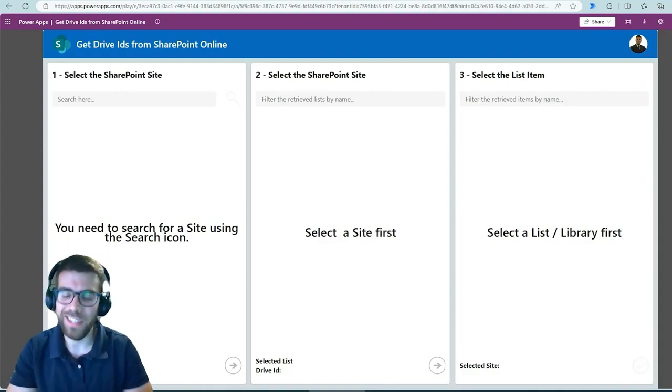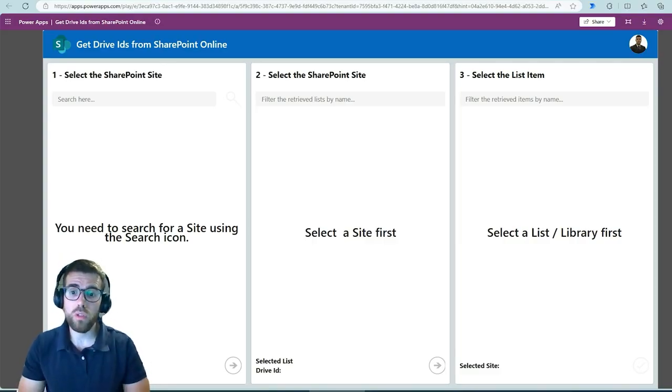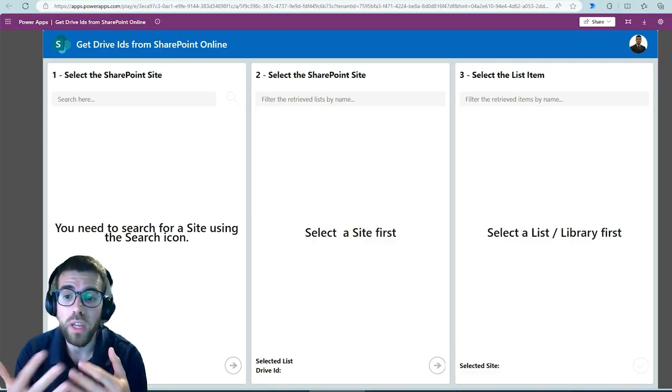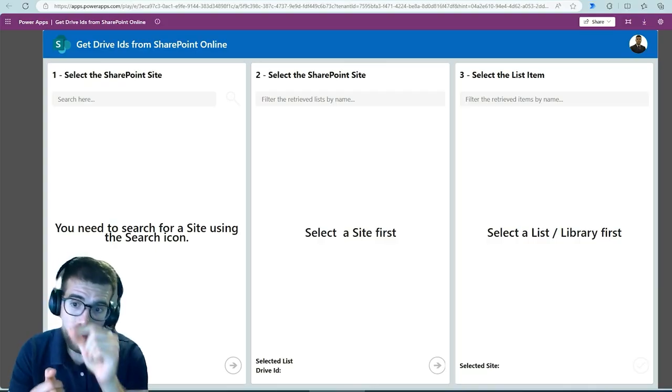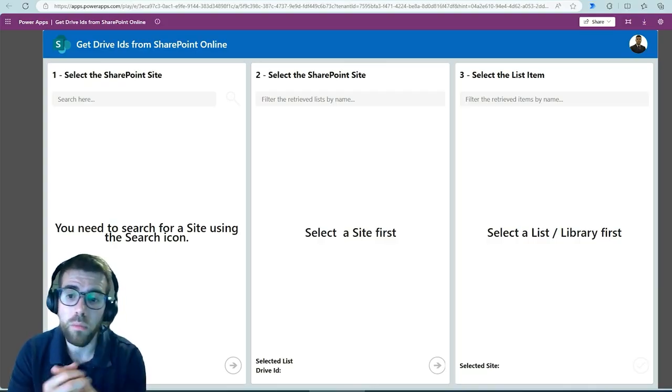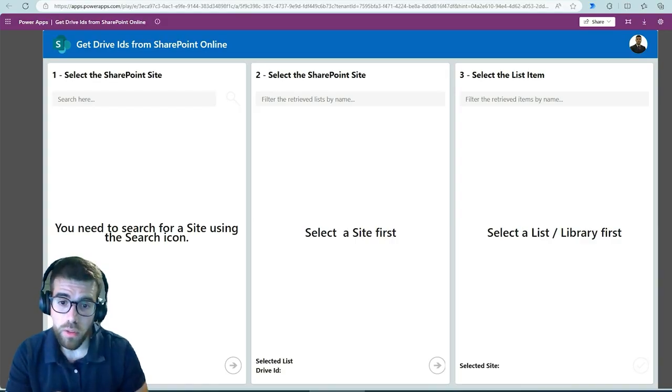Hi, this is Andres, and today I wanted to share with you an application that I just open sourced in GitHub. What this application does is basically retrieve the drive IDs from any site that you've got access to, navigating through the different document libraries and the items inside those document libraries.